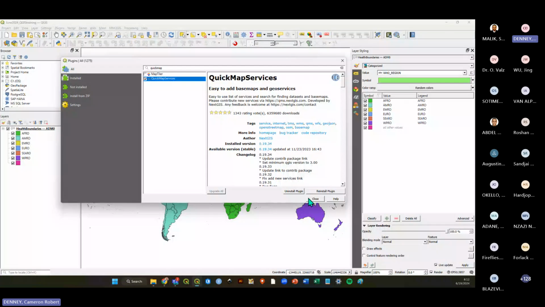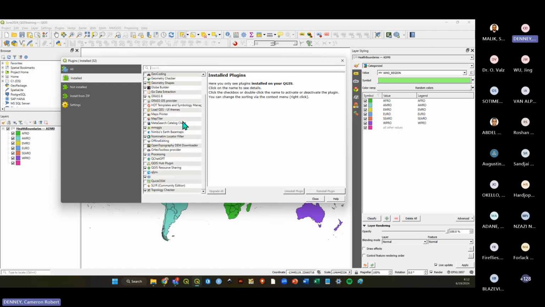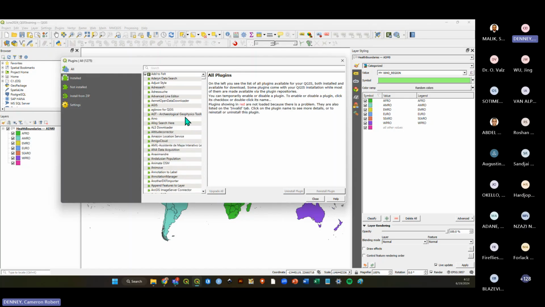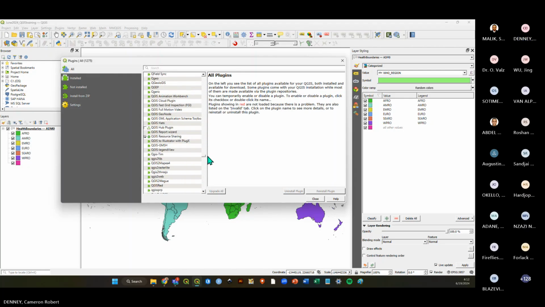I think this is the number one most installed plugin in QGIS. But you can see, here's the ones I have installed. There's many useful plugins here. So once you get going and do some more advanced QGIS things, you might come across suggestions to use different plugins. And here's where they are. Here's the list of all the available plugins. There's so many.